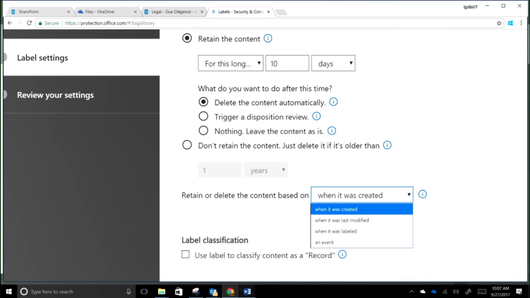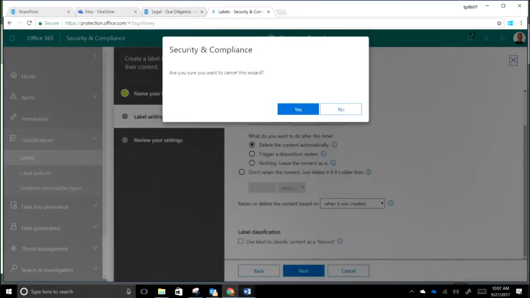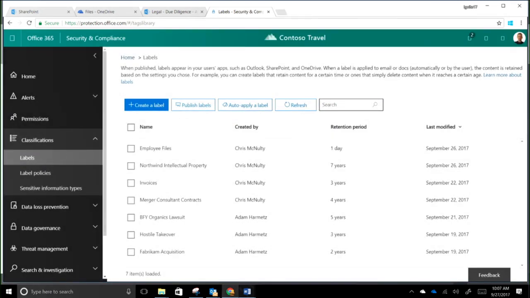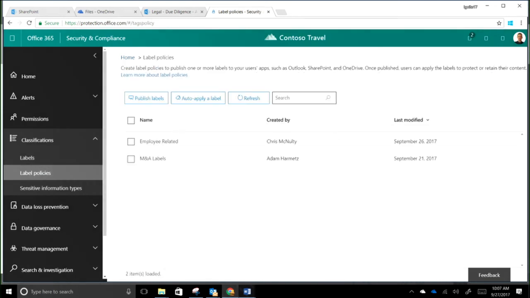So what I want to show you is how that works. I want to look at a label that is already set up. It's probably worth noting that when I build a label, there is a separate step I go through, which sometimes people get a little confused about, what we call a label policy. A label policy is the distribution engine that pushes the label out to specific endpoints.